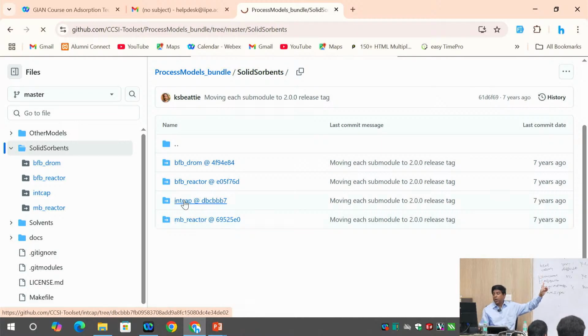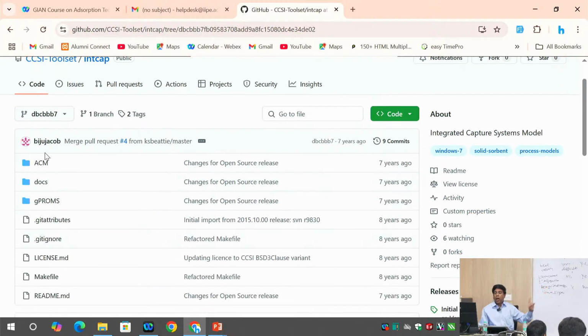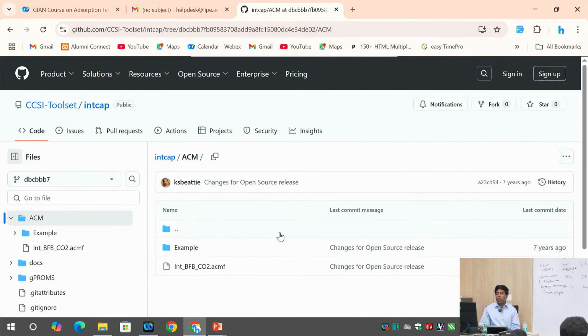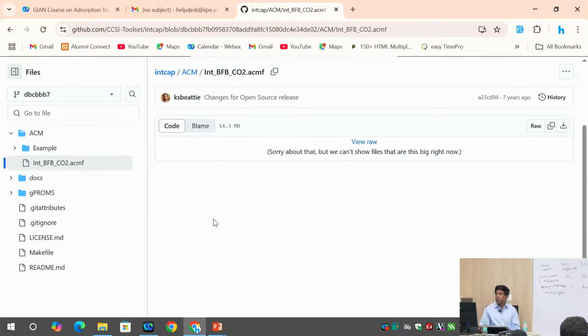Then the solid absorbent, all of these are these BFB reactors. If you look into all the bubbling fluidized bed and this moving bed, this was also based on that. And the thing which I did there was the integrated capture that I said, that you come here and all the SEM files are here. The same model is also implemented in gPROMS. If you look into the integrated model, it gives you everything.